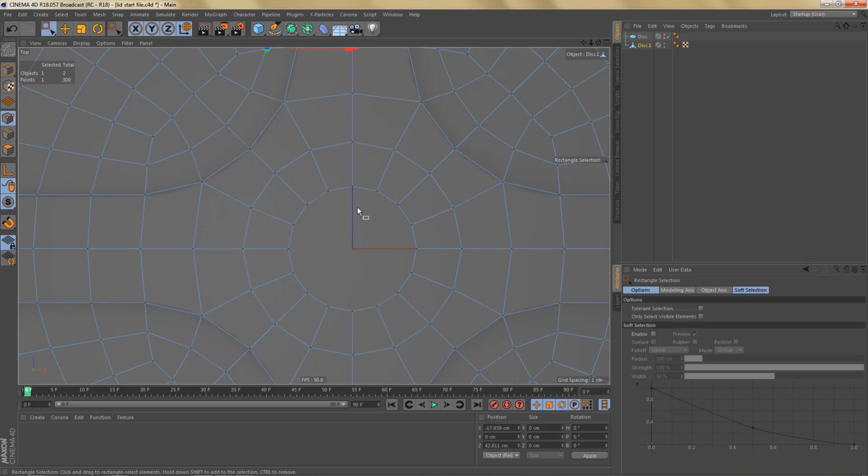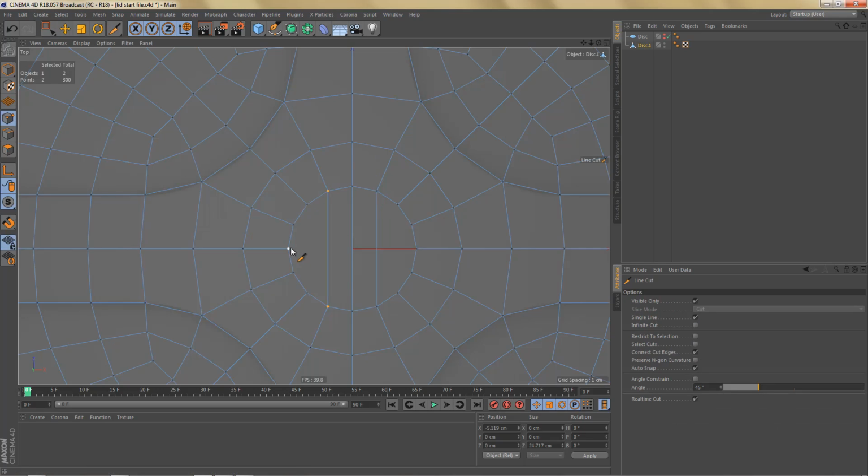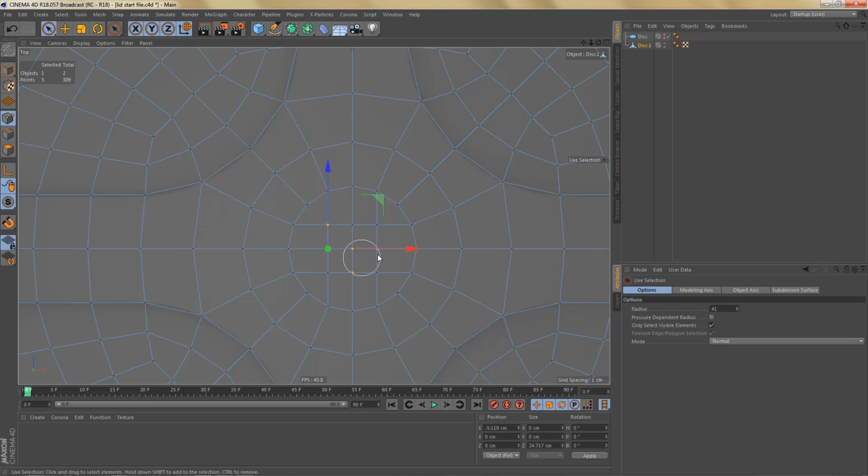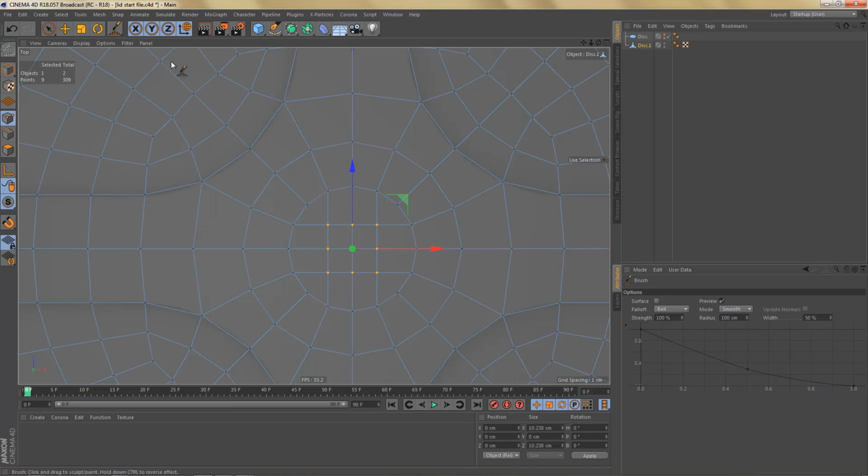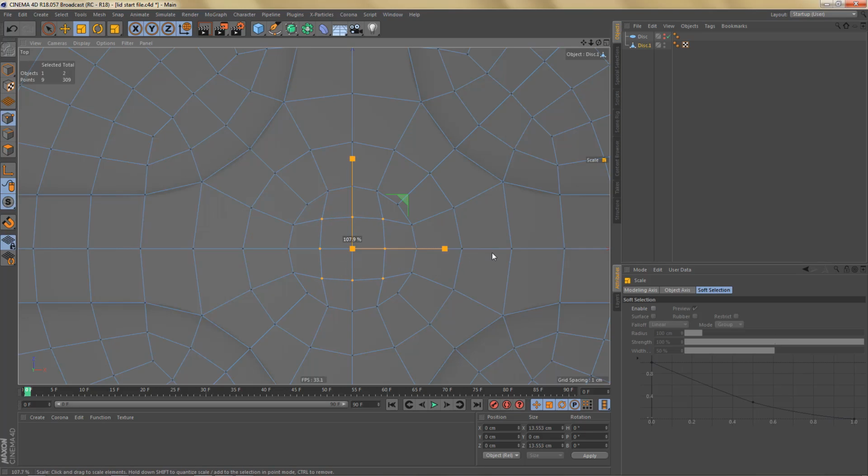And we can do that by using connect points edges to connect some of these points, and then use the line cut tool to make a couple more cuts like this. And I'm going to select these points here at the center, and let's go ahead and use the brush, and the mode is smooth here. We don't need to change any of the other settings, and then we can just left click and drag until the points stop moving. Let's switch to the scale tool, and I'm going to scale these out a little bit further.